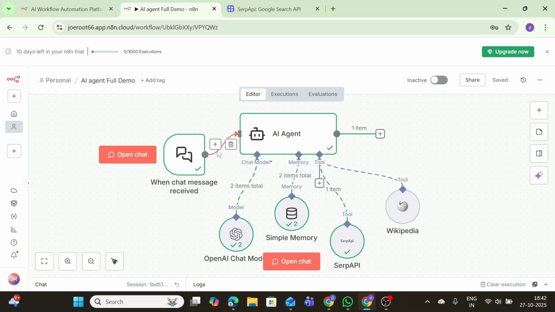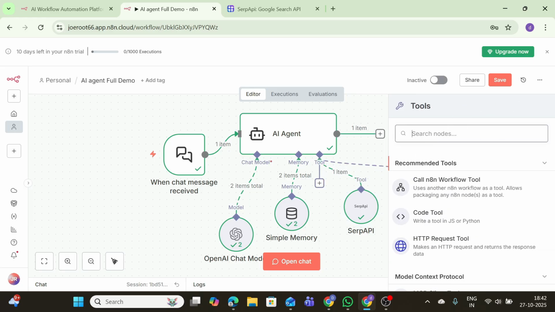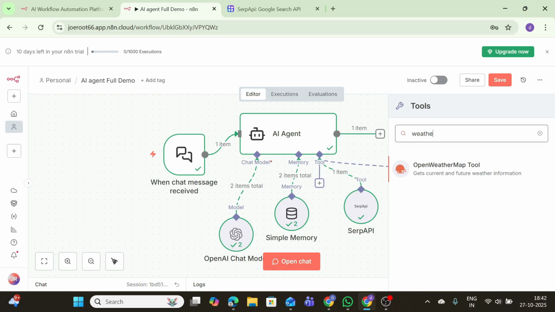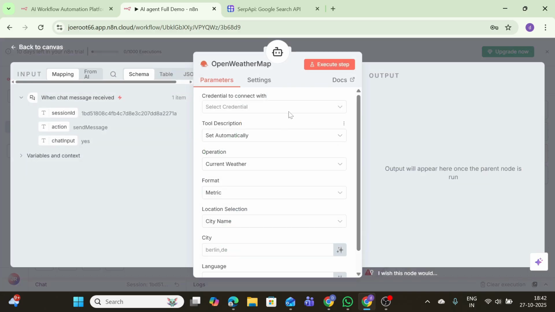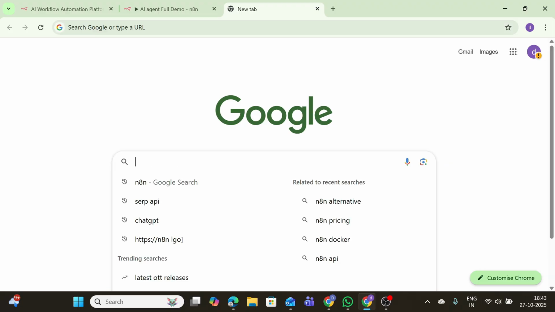we have created. Now what we are going to do is add another tool. You can manage and organize your workflow as you wish, based on how neat and clear you want it. Now here again, as I have to view something without login, for that we are going to use the OpenWeatherMap. Here I will select my credential. For that I will create a new account here.